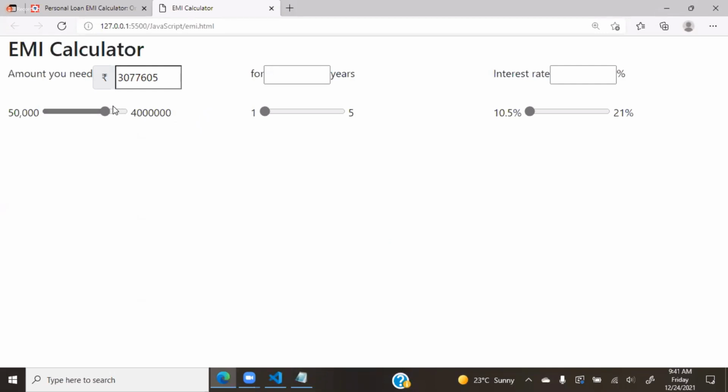Now, important, like this you have to write for year change. You have to write for interest. Same, collect the value from this slider and attach here. Collect the value from this slider and attach here, right?